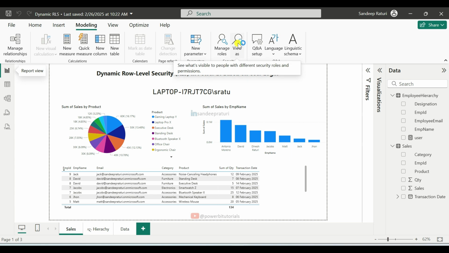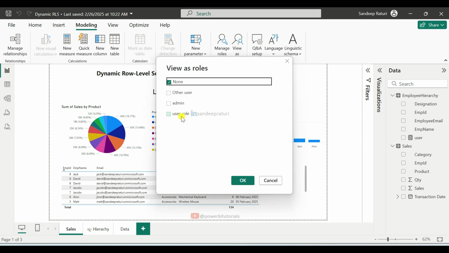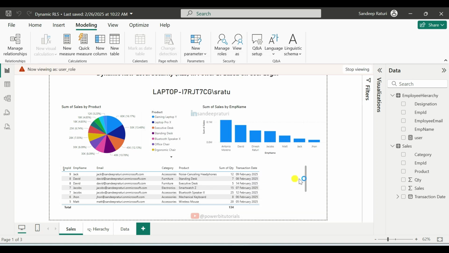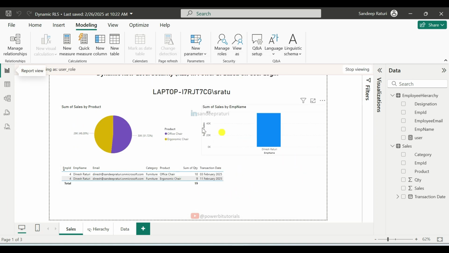Now we will test the RLS role. So click on view as and here select the user role and click on OK. As you can see, Dinesh can only see his own data. In the same way, you can test this for other users as well.